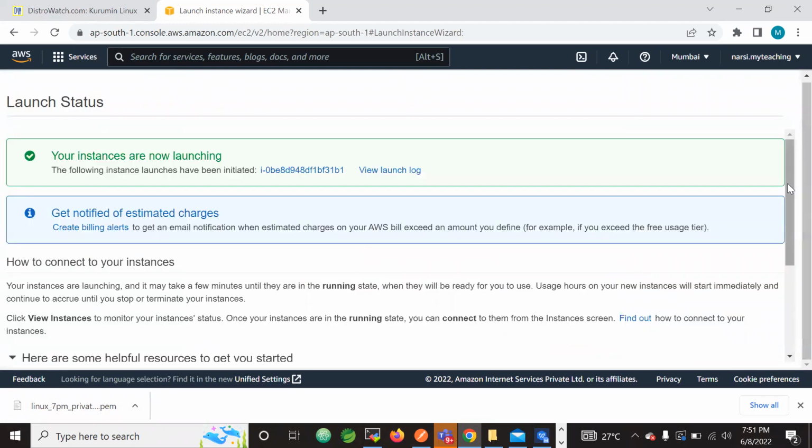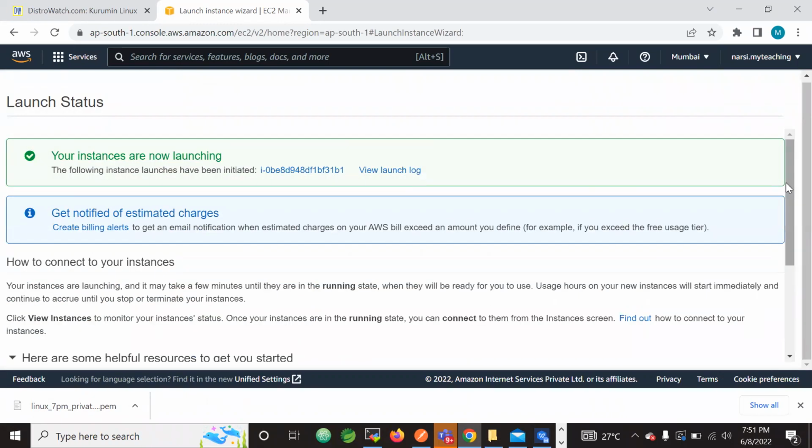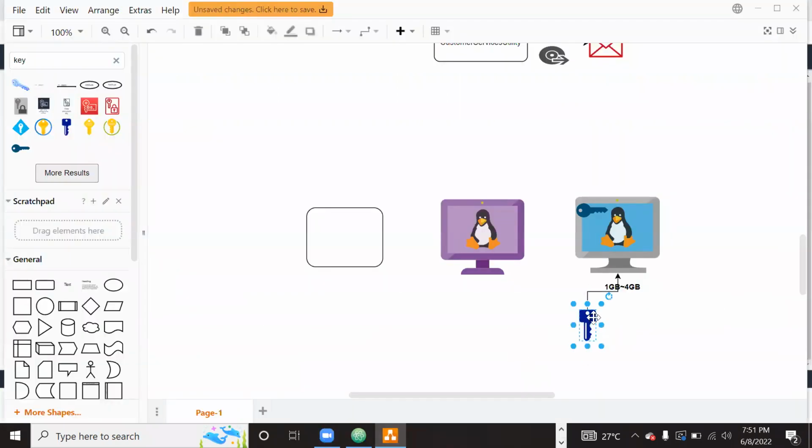Hello? Yes. Hello, sir. Sorry for interrupting you. Sir, what is this key pair, RSA and this one more? So this key pair, RSA, is a public key algorithm. This public key and private key, both are called the key pair.